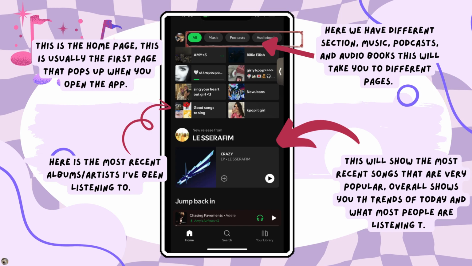Now, when you open up Spotify, you will see this page. This page is known as the home page and is usually the first page that you will see when you open up the app. At the top of the page, you will see different sections, one for music, one for podcasts, and one for audiobooks. When you click on each section, it'll take you to different forms of audio entertainment.